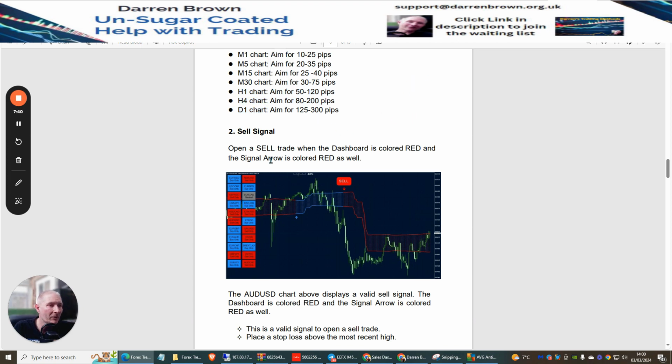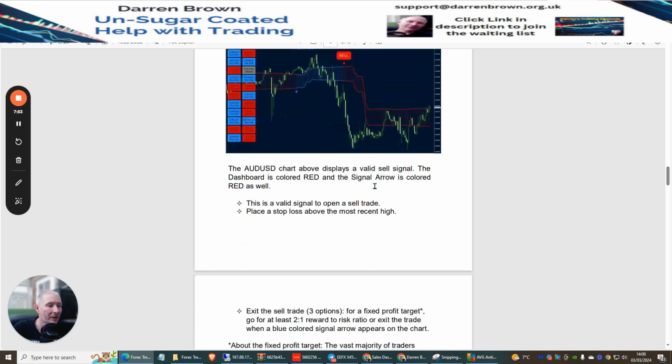So, sell signal: open a sell trade when the dashboard is colored red and the signal arrow is colored red as well. For instance, you've got a sell point open here. You can see this is all red, so this is a good time to get into it. The AUD USD chart above displays a valid sell signal. The dashboard is colored red and the signal arrow is colored red as well. This is a valid signal to open a sell trade.